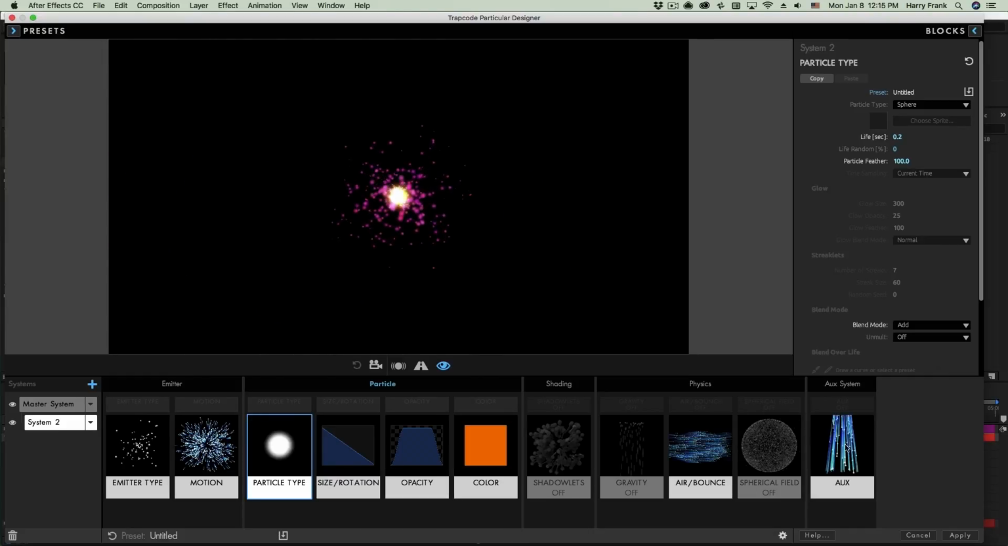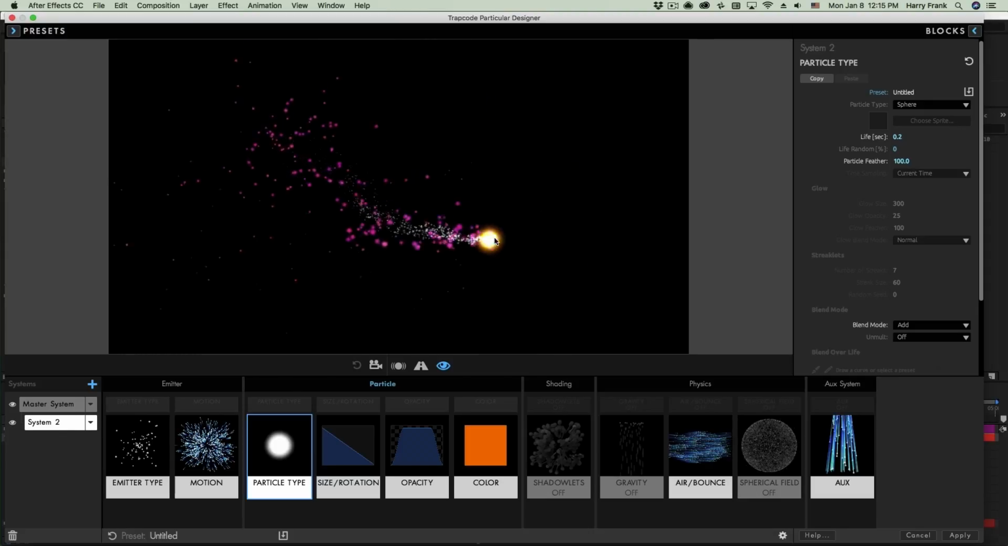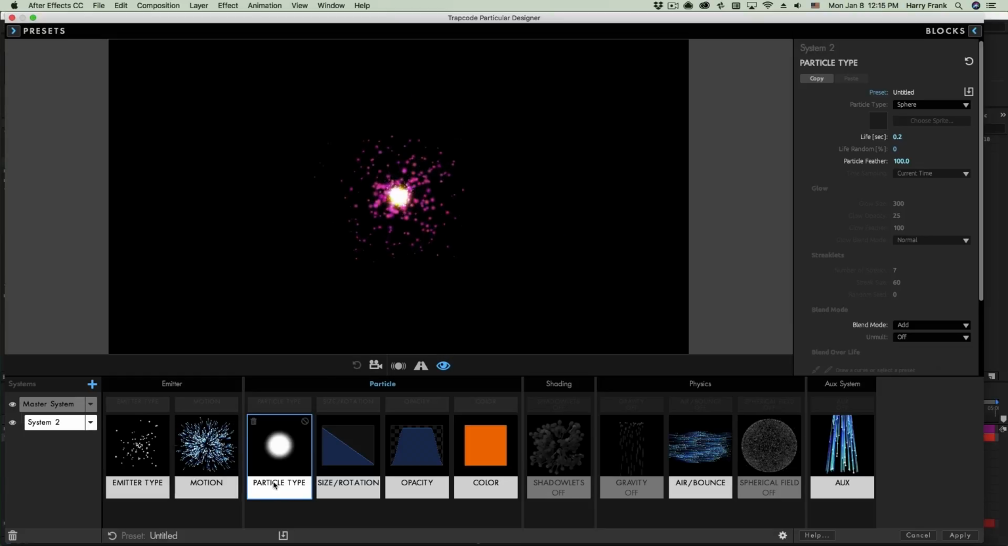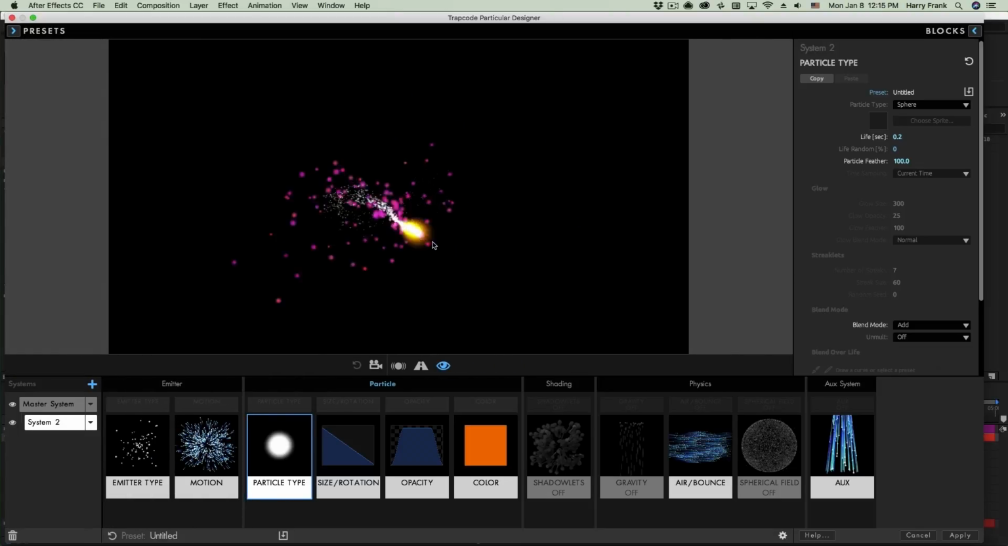But it has just a little bit of a particle trail because it's using something called the aux system, which emits particles from the main particles. And we'll cover that in more detail later on. But that's a good example of embellishing your particle settings by simply loading another system in addition to your main system.